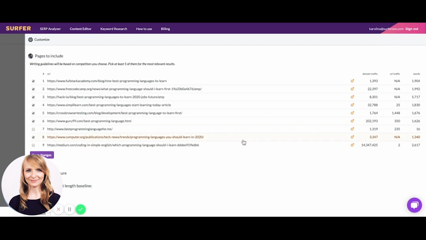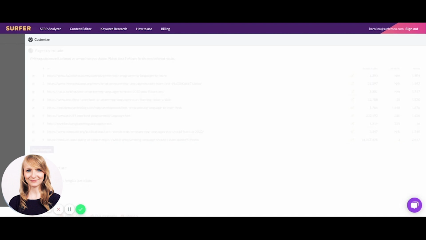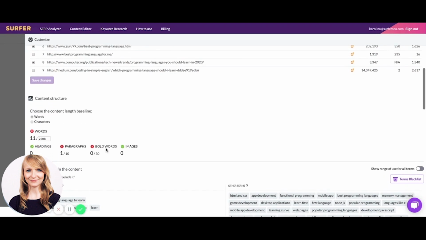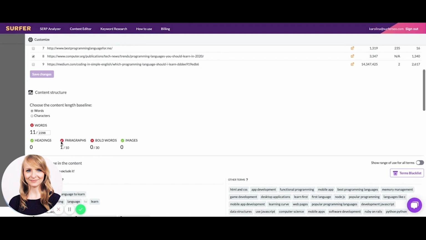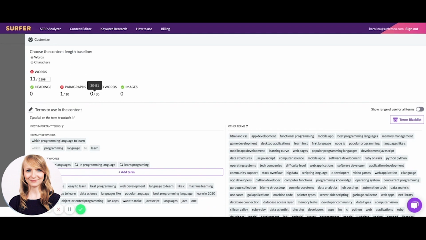And once I have picked my competitors, I just save my changes, and based on data from various websites, I get the word count and the number of headings recommended, from 0 to 24. It's good to take care of your structure, so I will aim for, I don't know, 10, maybe even 20 paragraphs, bold words, images. This is not as important because you have to aim for the best user experience, and that's the most important. So let's focus on the word count here and move on to phrases we should include in our article.